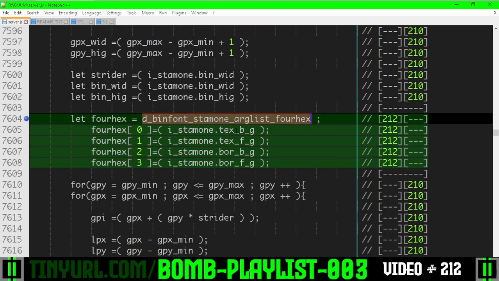Here is the variable we declared in the data section, and we're loading it with the text color and the border color in a very specific order, and we're going to use it to avoid branching in our code.